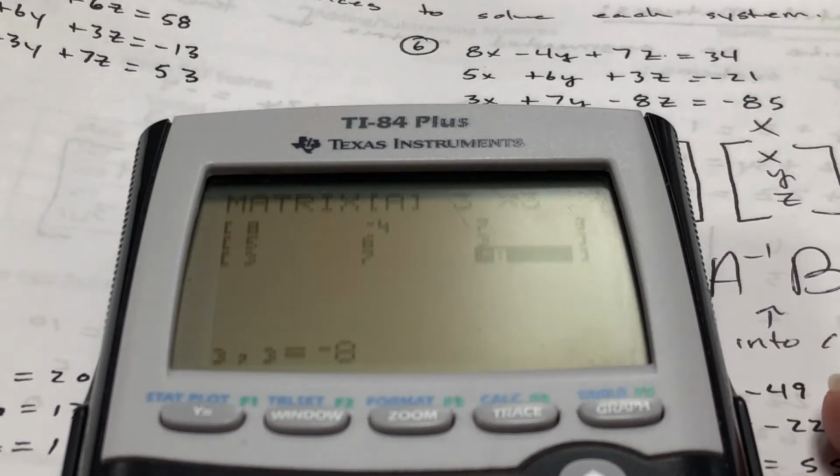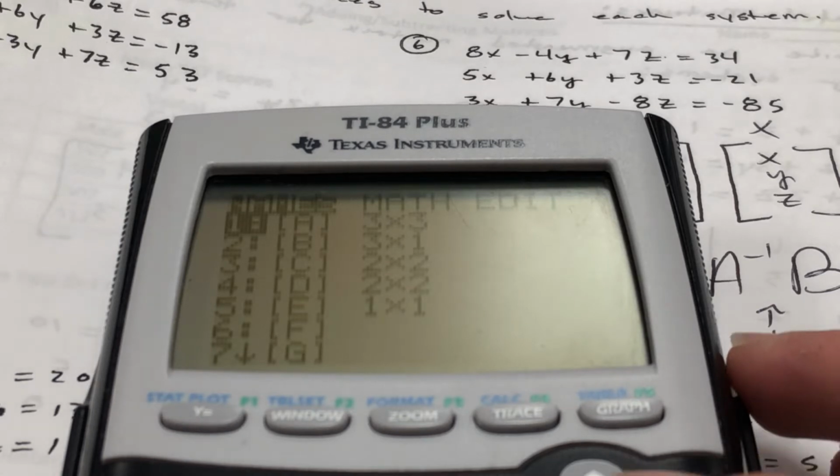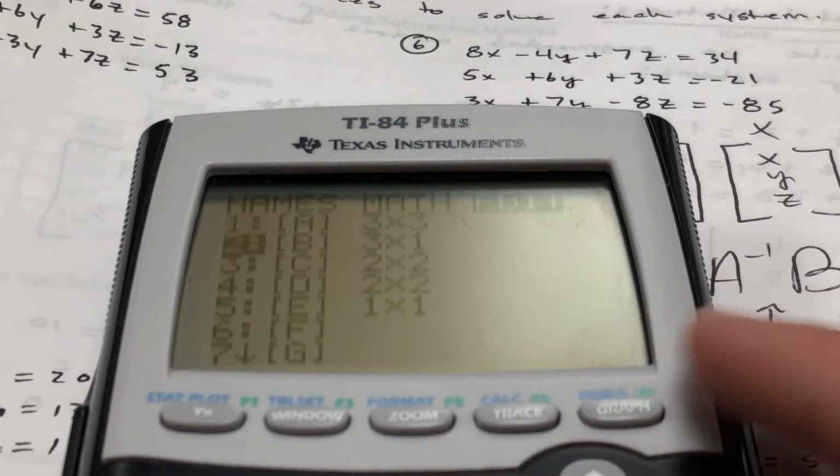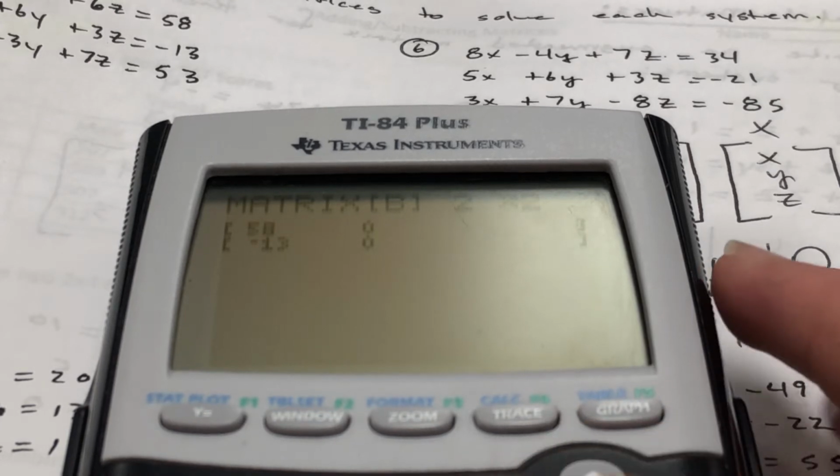-8, enter. After I hit enter there, I'm going to hit second X to the negative first. Again, go back into the Matrix app homepage, so to speak. I'm going to go over to edit, and down to B. B is a 3 by 1. I was just changing it there.